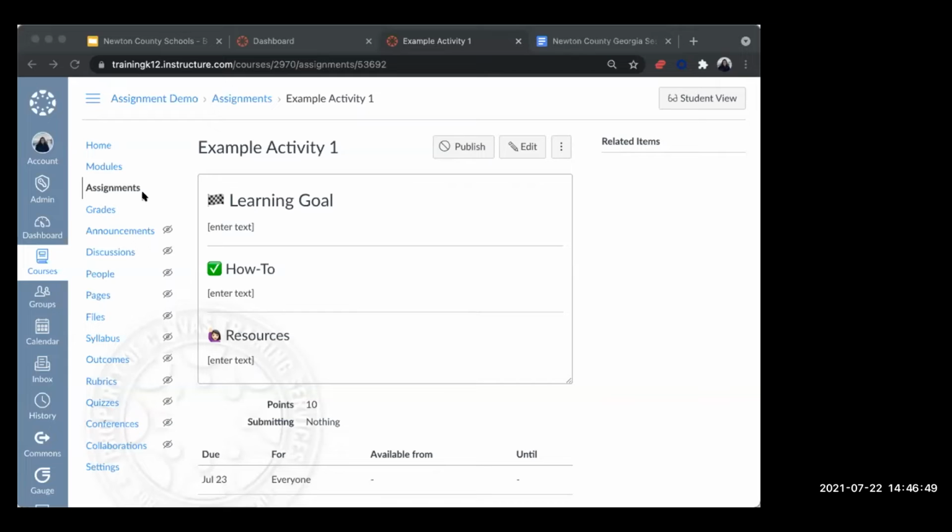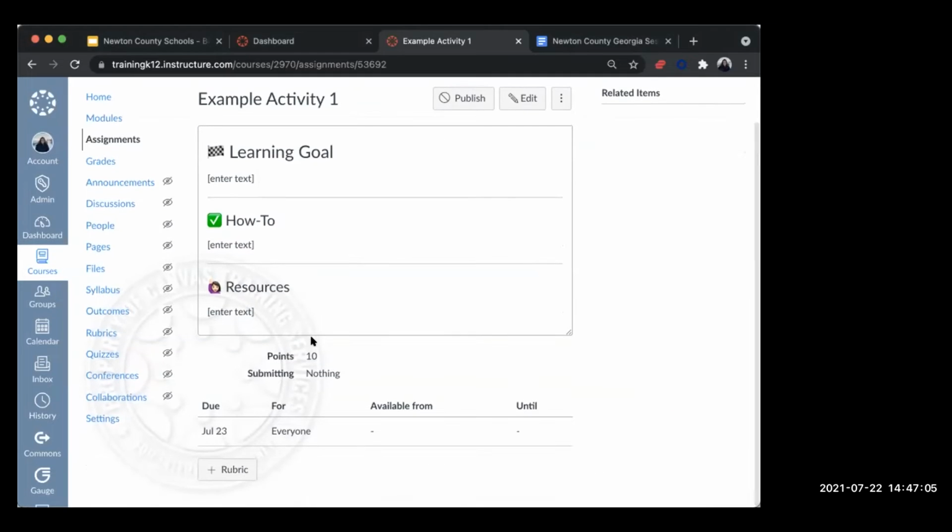Perfect. So now I want this assignment to act as my template. Again, I have a pretty general name. I have somewhat of a template here, so I know I'll have to enter text for my learning goal, for my how-to, and for my resources. My assignments are 10 points. Everything else in my settings is fairly general.